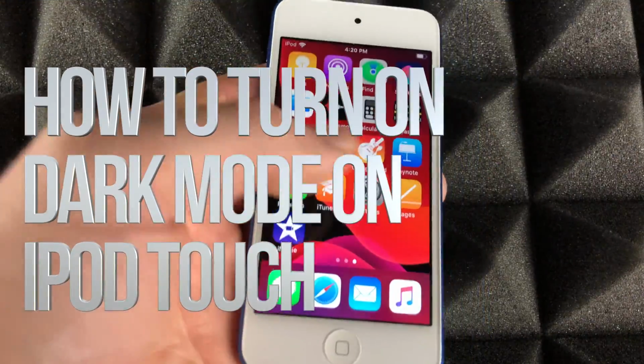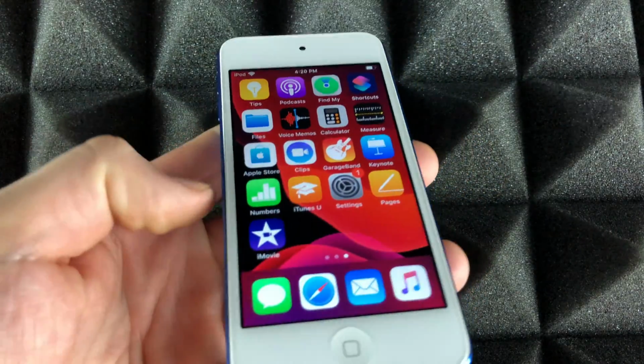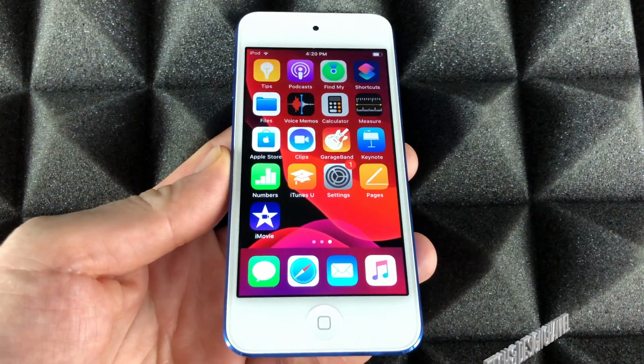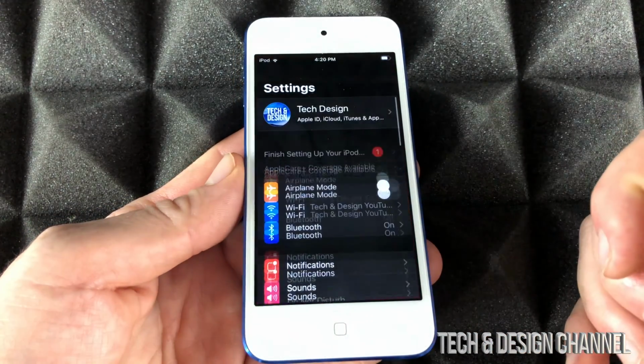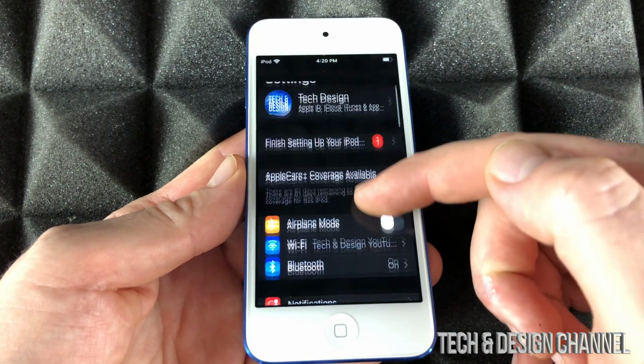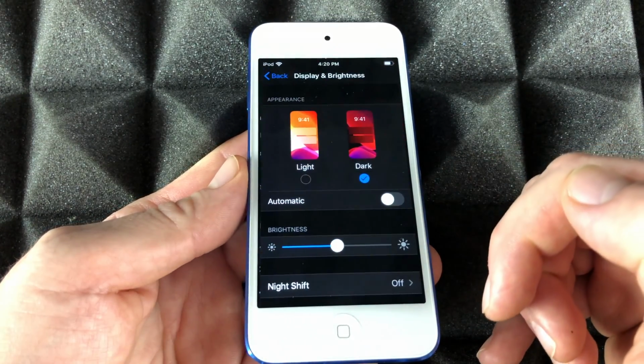Hey guys, in today's video, I'm going to teach you how to switch your iPod Touch from dark mode to light mode, or light mode to dark mode. Same deal. Anyways, let's just go right into your settings. Under your settings, you will see down here below, it's going to be Display & Brightness. So let's just go right to there.